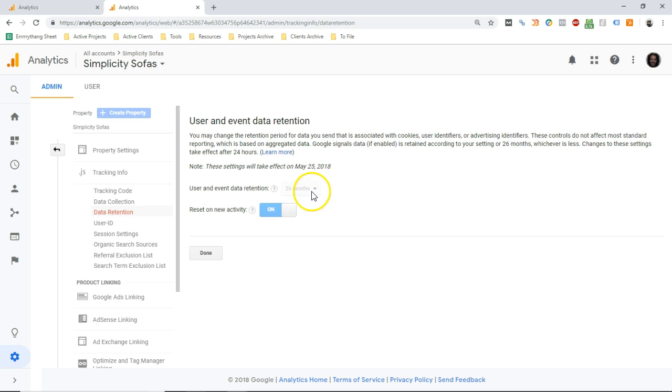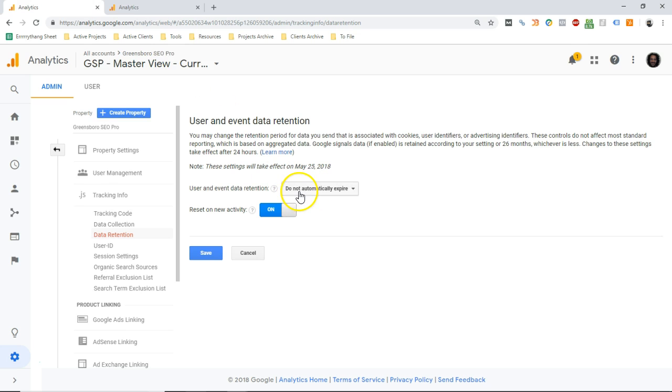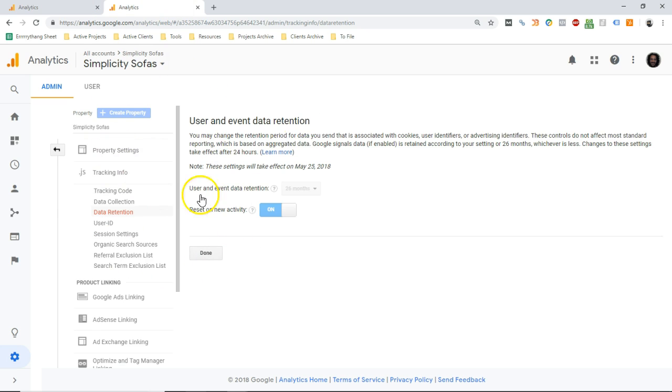But in my opinion, they should have made the default do not automatically expire, or at least 50 months. I mean, 26 months is plenty long, but it's something that affects especially your custom audiences and all of your cookied data, which is generally your most powerful retargeting data that you have. So they go on to say these controls do not affect most standard reporting, which is based on aggregated data. Again, these guys have data for like 10 years. That basic stuff is not affected.